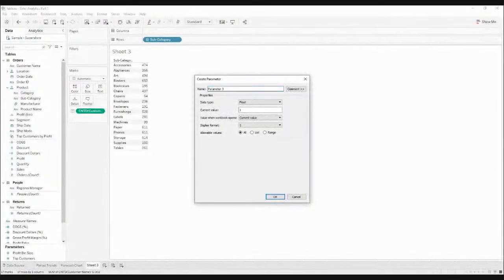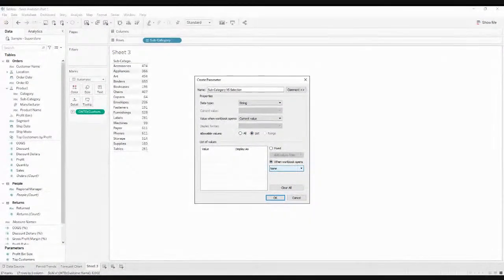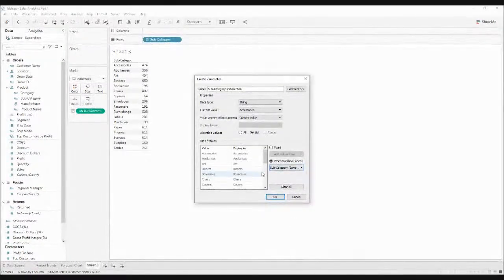Now, the next thing I'm going to do is create a parameter, and we're going to say subcategory cross-sell. I'm just going to use XS as an abbreviation for cross-sell because I'm going to be typing that in quite a bit. Selection. And so we'll just go ahead and create that. We'll set that as a string. We'll do a list. And what I'm going to do is import that in from our subcategory. And what's nice about Tableau is that you can select from a fixed list, or you can select when it opens. You can pull from that field.